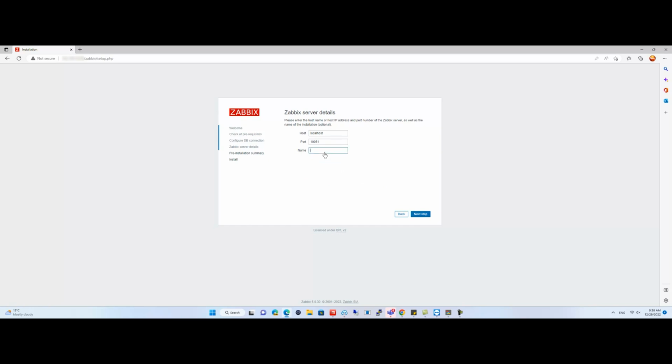Lastly, give the Zabbix server a name and leave the default values for host and port. Any name will work, this is just a way to label your Zabbix server in the Zabbix UI. As a best practice though, try to use the actual host name of your server. When satisfied, click on Next Step.